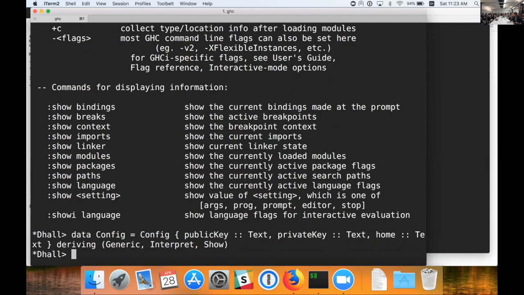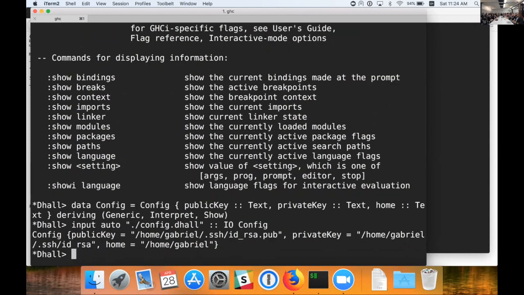Now if I want to read it into Haskell, I would type input auto, the path to my configuration file, and the type of value I expect, in this case the Config record, and it succeeds reading it into Haskell. So very similar to the JSON library, if you're familiar with that.